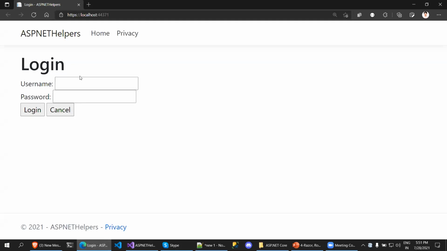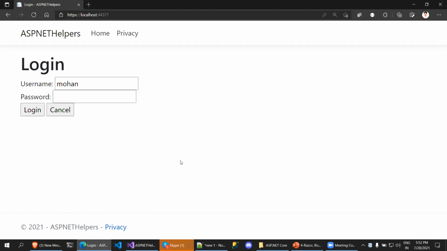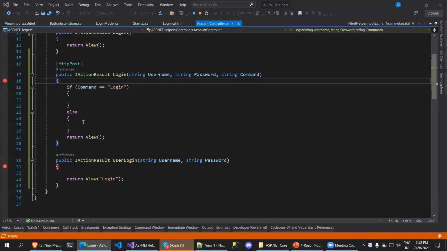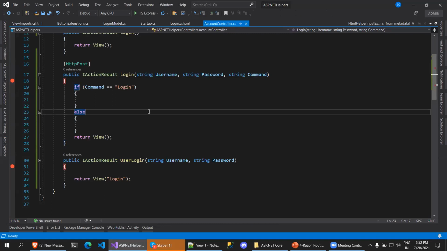So now, at the username Mohan, password 1234, I'm clicking the cancel button. You can see it is coming here: command as cancel, password is coming, username is coming perfectly. If, let's say, I click here on the login button, command is coming as login. So this is the way we are able to create our custom helper, and even using the button name we are able to figure out which button we have clicked simply.